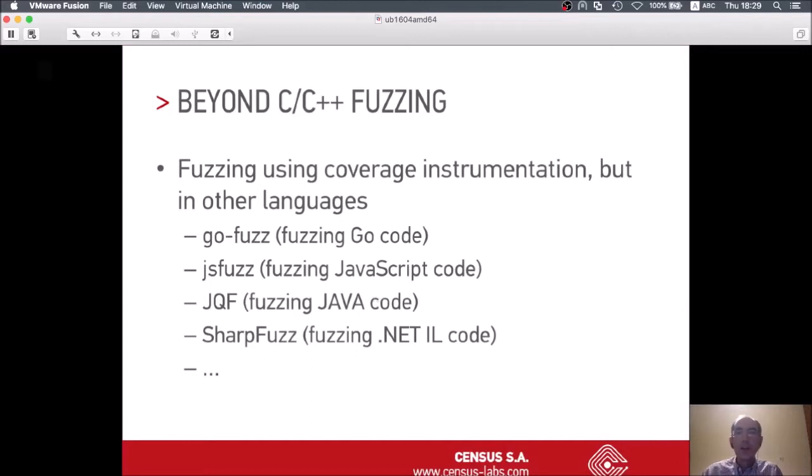Now, is this only relevant for native code fuzzing? No. If you have coverage instrumentation, which you can bring to higher level language code like Go code or JavaScript code or Java code or .NET intermediate language code or Ruby code and so on, you can use projects like these to fuzz your programs that are written in higher level languages. So there are projects like these that create special instrumentation so that you can fuzz programs in higher level languages.